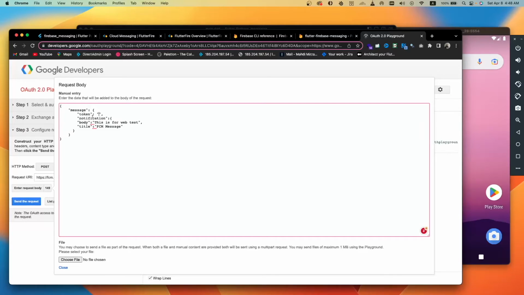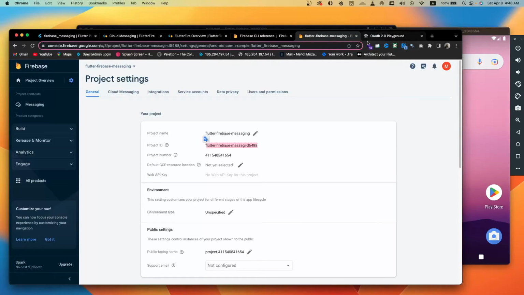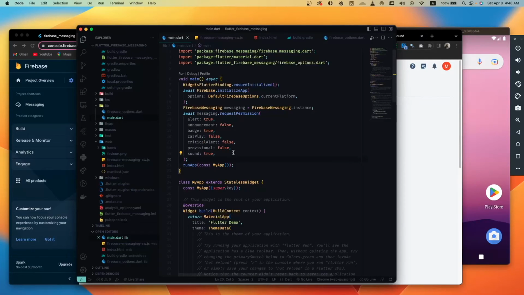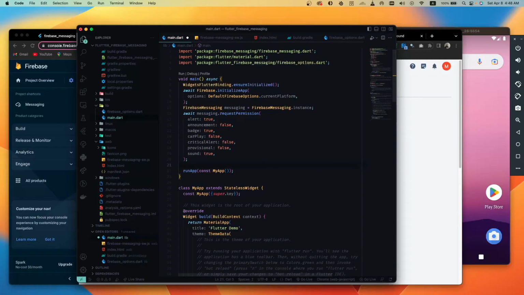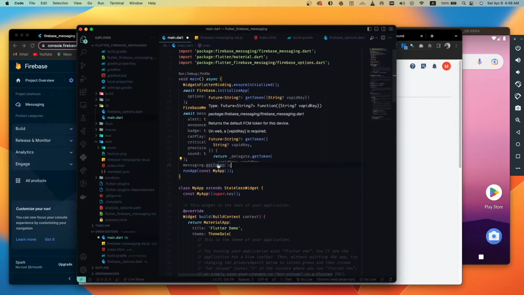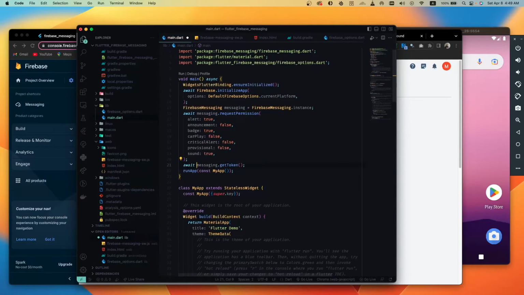And how can I get this token? For web, by default, you can run this Firebase messaging.get. We have messaging. I can call messaging.getToken, and this is an async future. I can await and get the final token, and this is stored in this variable.